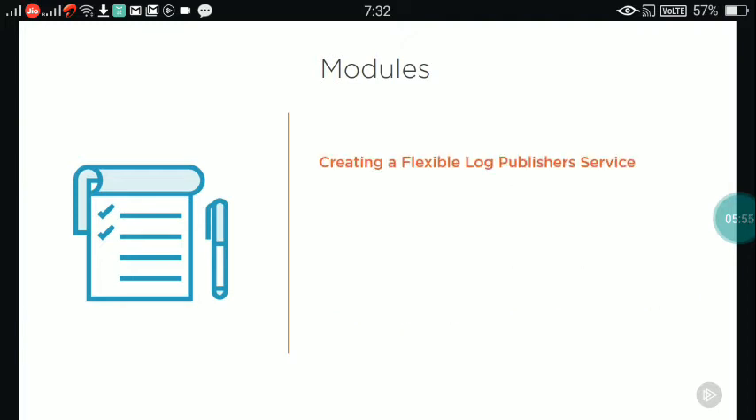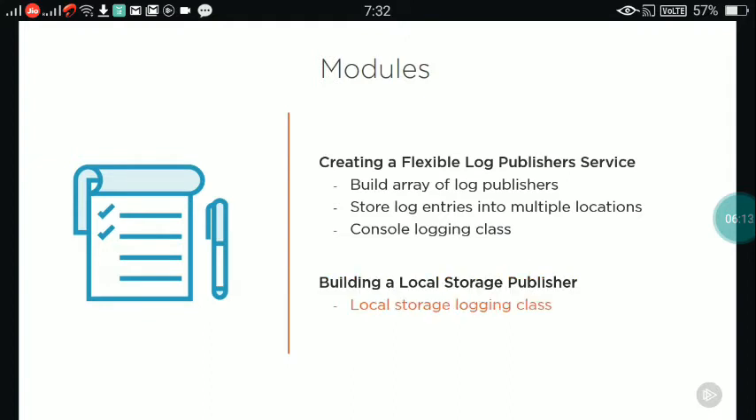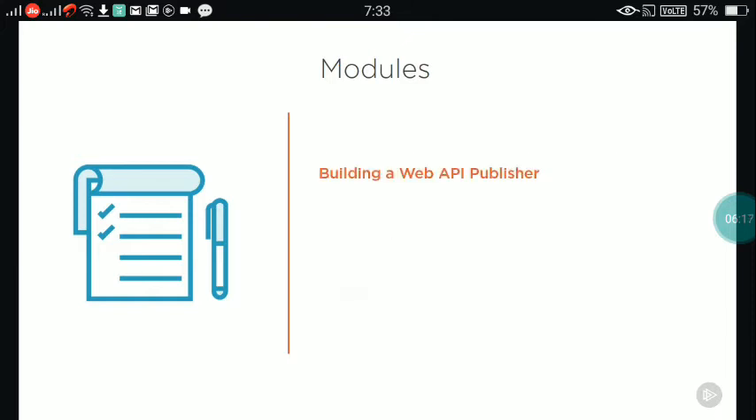Then we're going to start creating our very flexible log publishing service. This is where we'll start building the array of log publishers to store these log entries into multiple locations. We'll also build our first console logging class that fits into this log publishers array. We'll then build a local storage publisher. This is simply a local storage logging class.